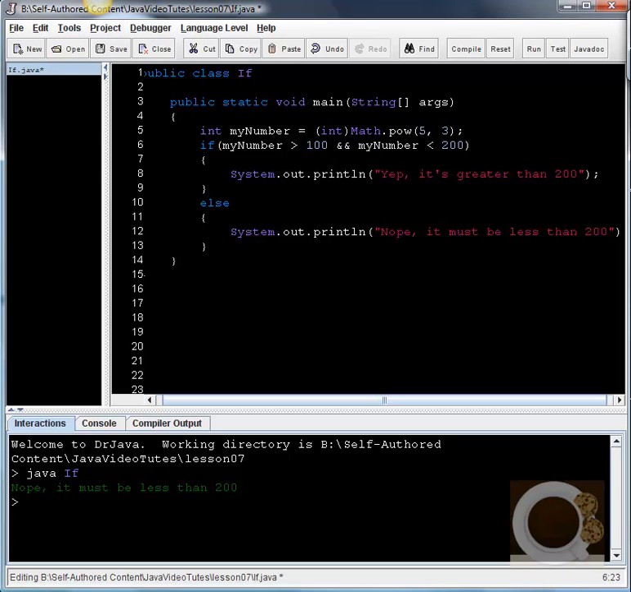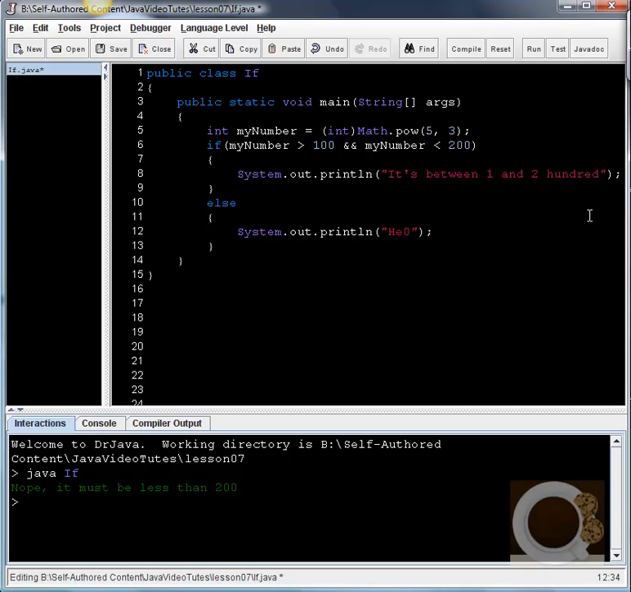So it's going to test these two conditions. Say if my number is greater than 100 and it's less than 200, so that's an intersection. So any number between 100 and 200 non-inclusive will print out it's between 100 and 200. Then otherwise we can say heck, I don't know the value.